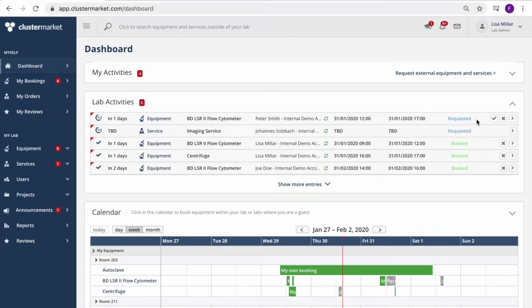And in this case, for example, Peter is trying to book the flow cytometer. But Peter doesn't have permission to use it without Lisa's approval. That's why Lisa has an accept and a decline button here. So in this case, this was a personalized booking rule that Lisa enforced for Peter because he's an undergrad and he's not trained to use the flow cytometer. So every time he tries to book it, Lisa needs to approve it because she needs to go with him to the flow cytometer. This is something optional that you can enforce to specific people when they book specific pieces of equipment.